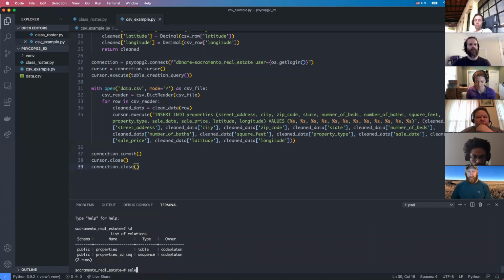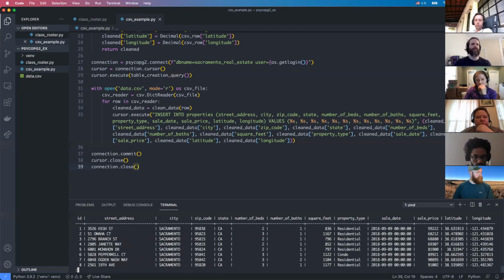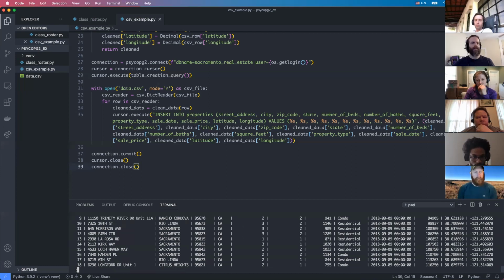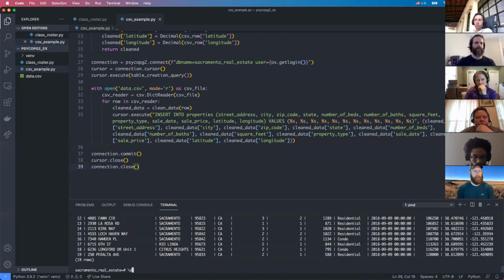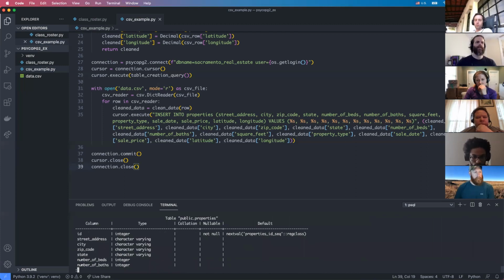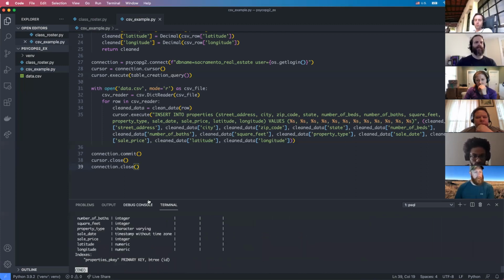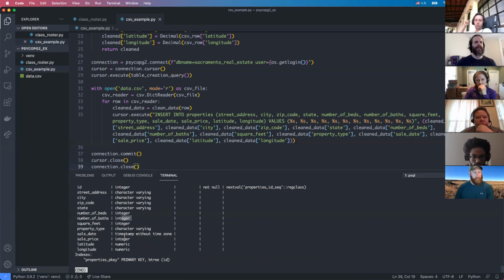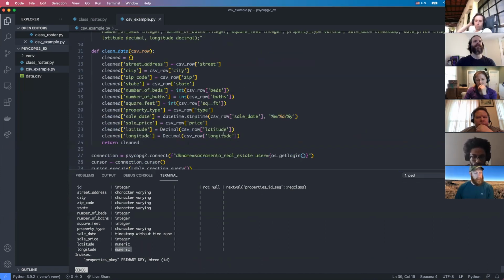Okay, and we'll do select star from... and we can see, let's look at the... you can see that we have these types, so integer, longitude, and latitude. So this is a decimal type in Python. It's converted to numeric, so timestamp without time zone. So you can look at the documentation and see what the correspondences are.